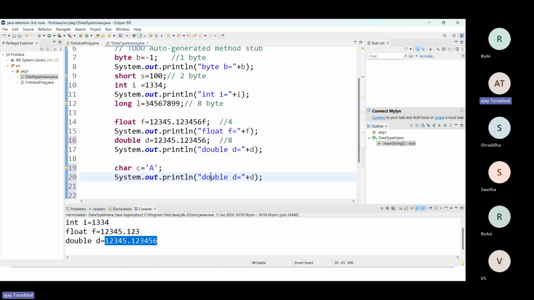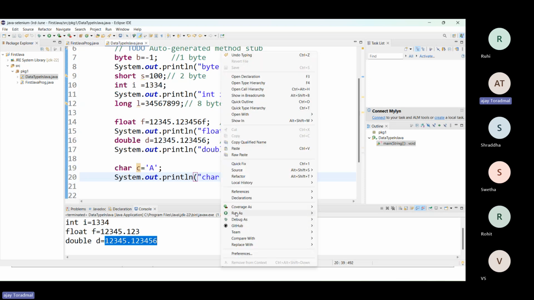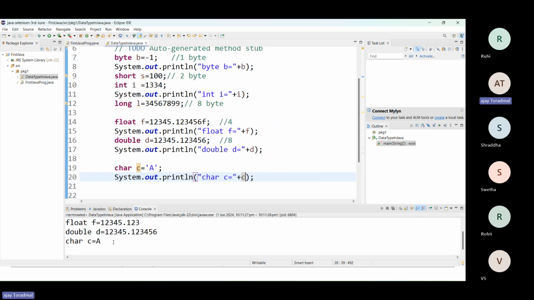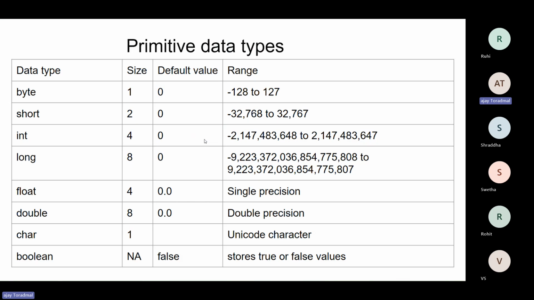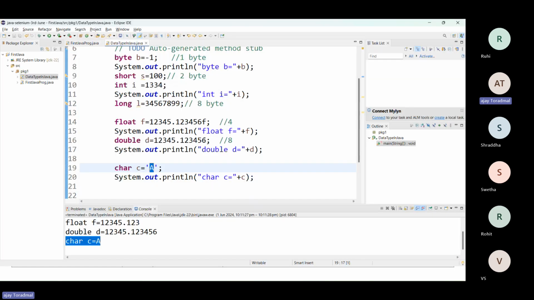So I will say System.out.println, char c is equal to plus c. Here I will do right. And if I print this, it will print that particular letter A. But here, as I said, it is storing the Unicode number, or you can say it is storing the ASCII value. If you see ASCII value, these are the ASCII values available here.